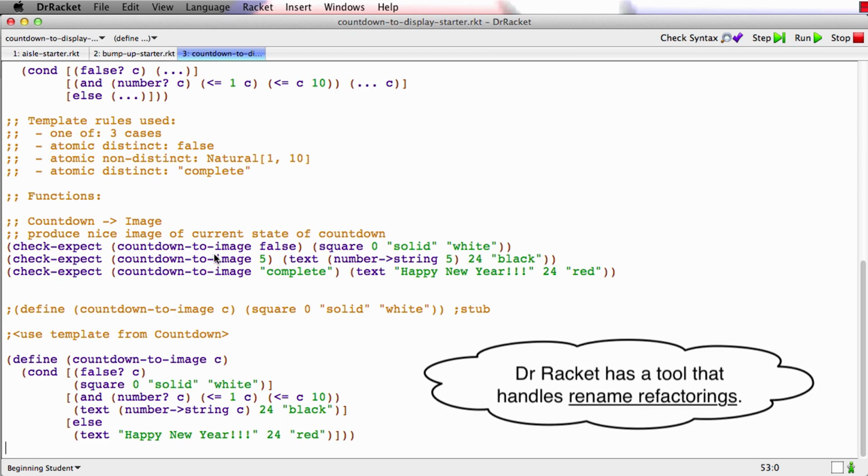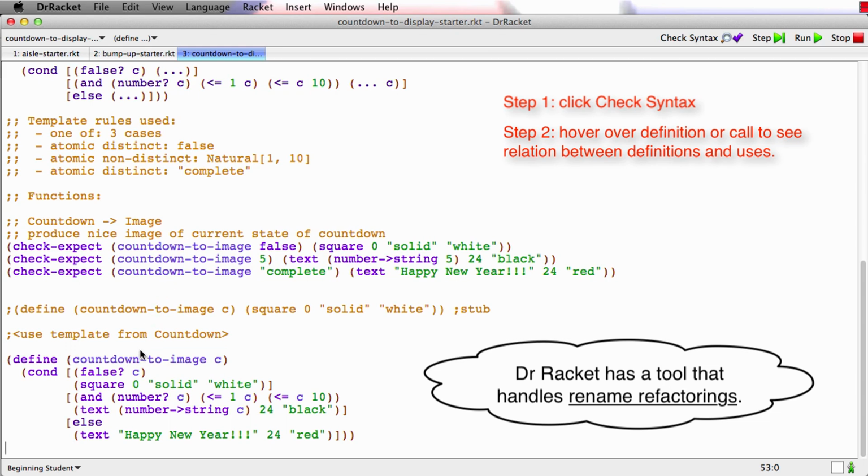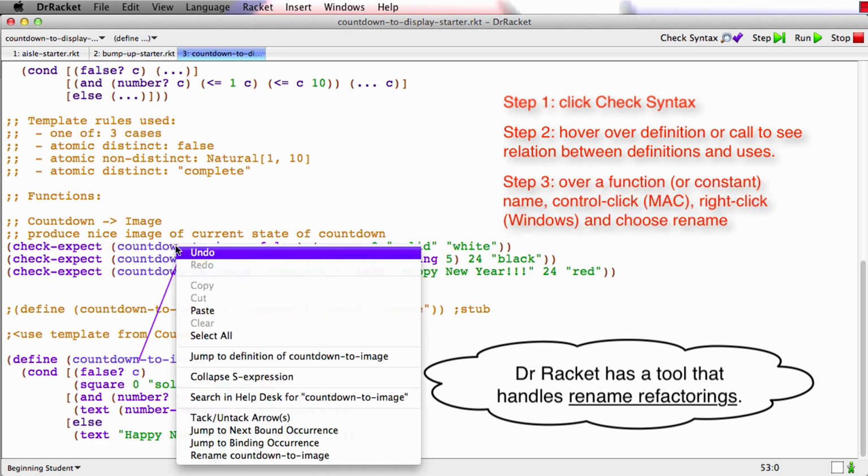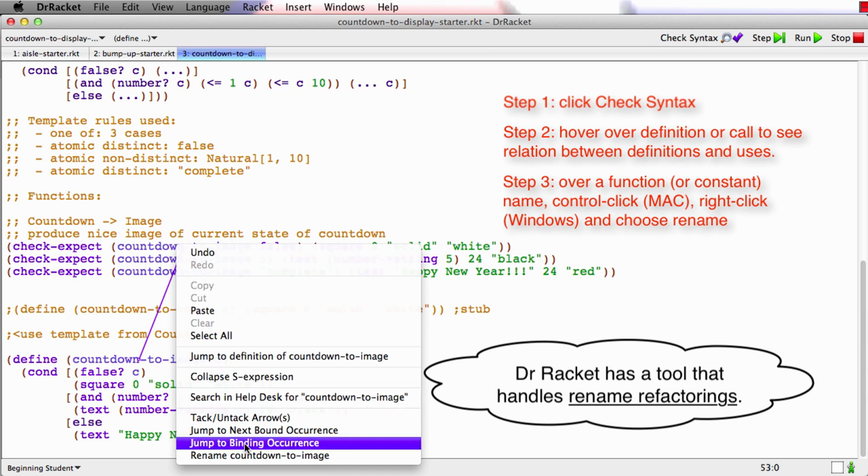But if you wanted to rename this function, let me show you a neat trick. What you're going to do is you're going to click on check syntax here. And now when I hover over countdown to image here, it shows me all the calls to it. Or when I hover over one of these, it shows me the definition that defines it. Now what I'm going to do is on the Mac, I'm going to control click. On Windows, I'd right click. And I go to rename countdown to image.